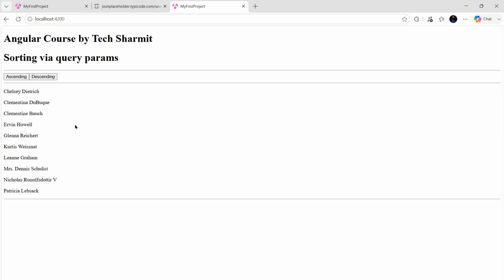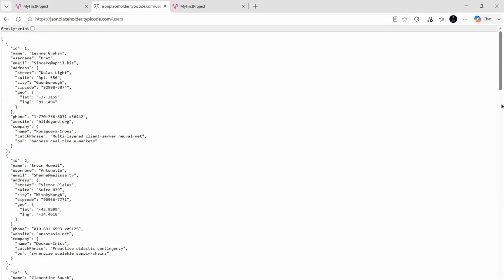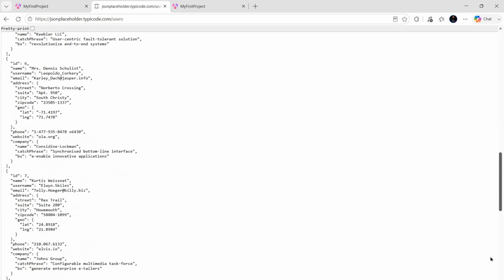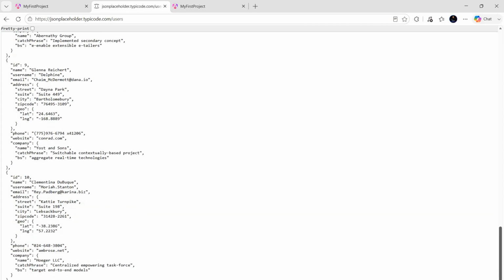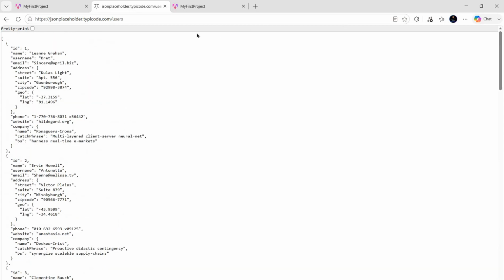Now for this demo we are using this URL, that is the API, where we have 10 records. You can see we have 10 IDs with some data related to each record, and we are just using the names for sorting purposes. Clear? This is a public API, so you can also utilize it if it is needed for your demo.